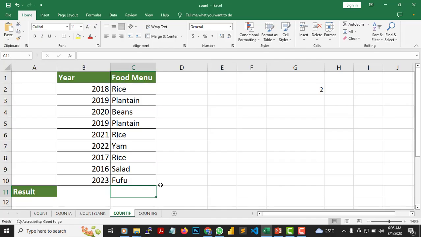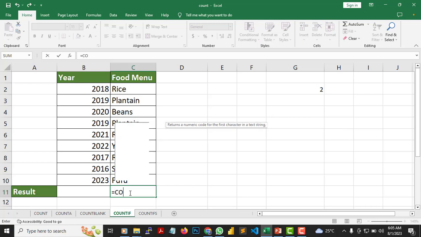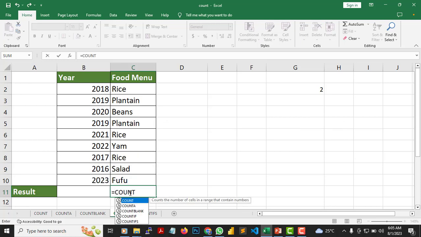Now here, we are looking at COUNTIF. If I want to know how many times plantain occurs in this list, in this range, I'll use COUNTIF. COUNTIF allows you to count items based on a particular criteria. So here I'll put my equals to, COUNTIF. I select this range, put my comma, then which criteria am I going to use? Let me use plantain. I'll just select plantain.